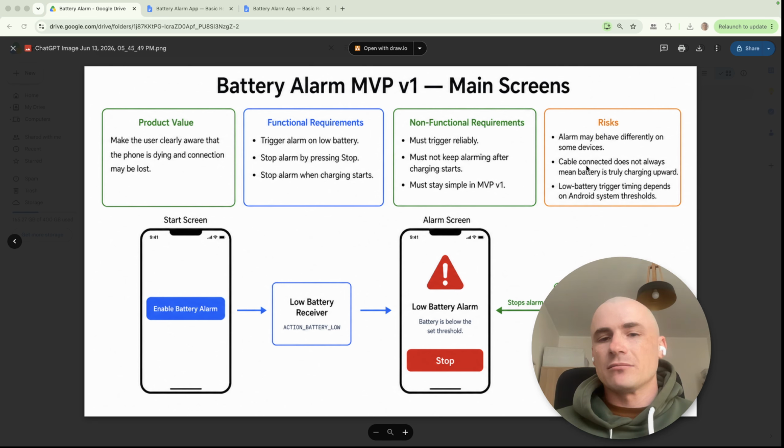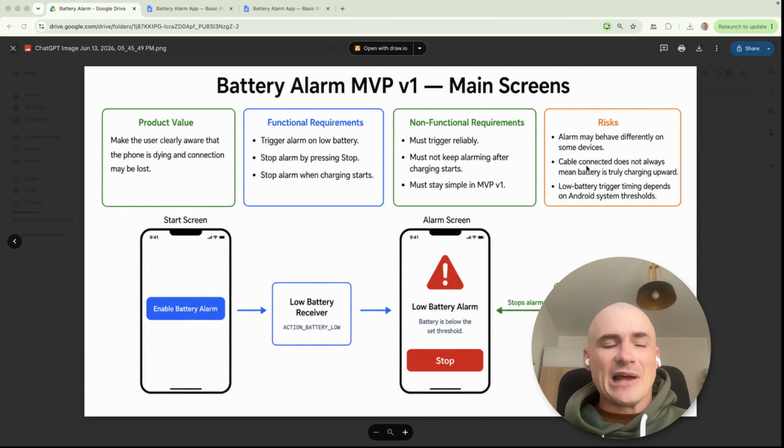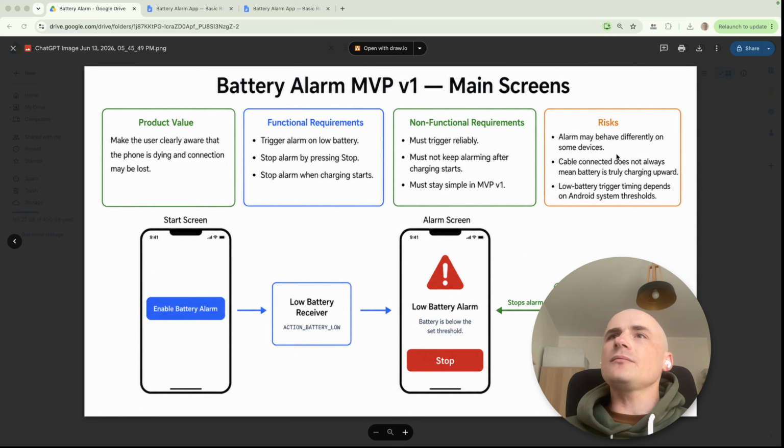The user trusts the application. The user puts a cable in, goes to sleep, and the phone is still dying because this is a very bad cable, which actually doesn't charge the battery. Another risk: alarm may behave differently on some devices. Fine, we should take it into account.